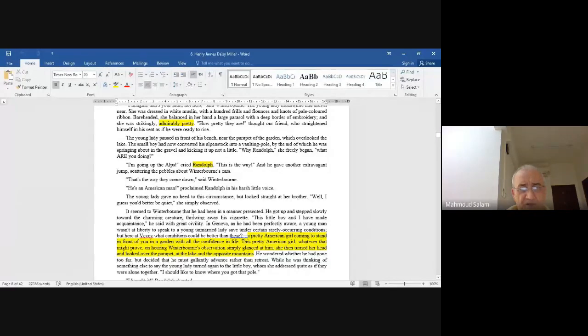It seemed to Winterburn that they had been in a manner presented. He got up and stepped slowly toward the charming creature, throwing away his cigarette. This little boy and I have made an acquaintance, he said with great civility. In Geneva, he had been perfectly aware a young man wasn't at liberty to speak to a young unmarried lady, save under certain rarely occurring conditions.